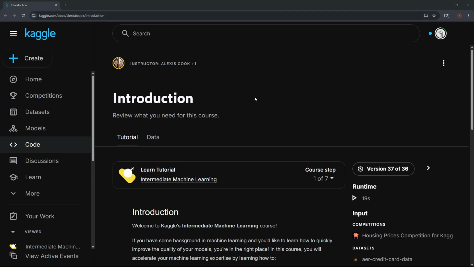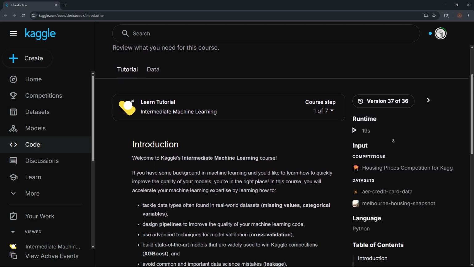So now we're doing Kaggle's Intermediate Machine Learning course. And this is the introduction. We're going to review what we need for this course. Let's do it. All right.